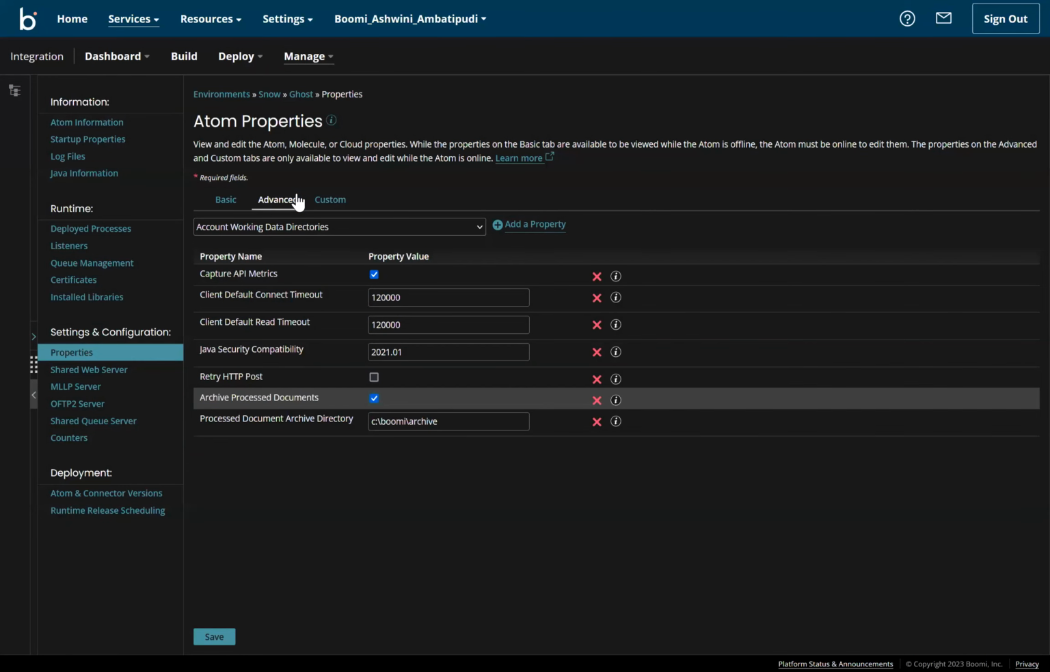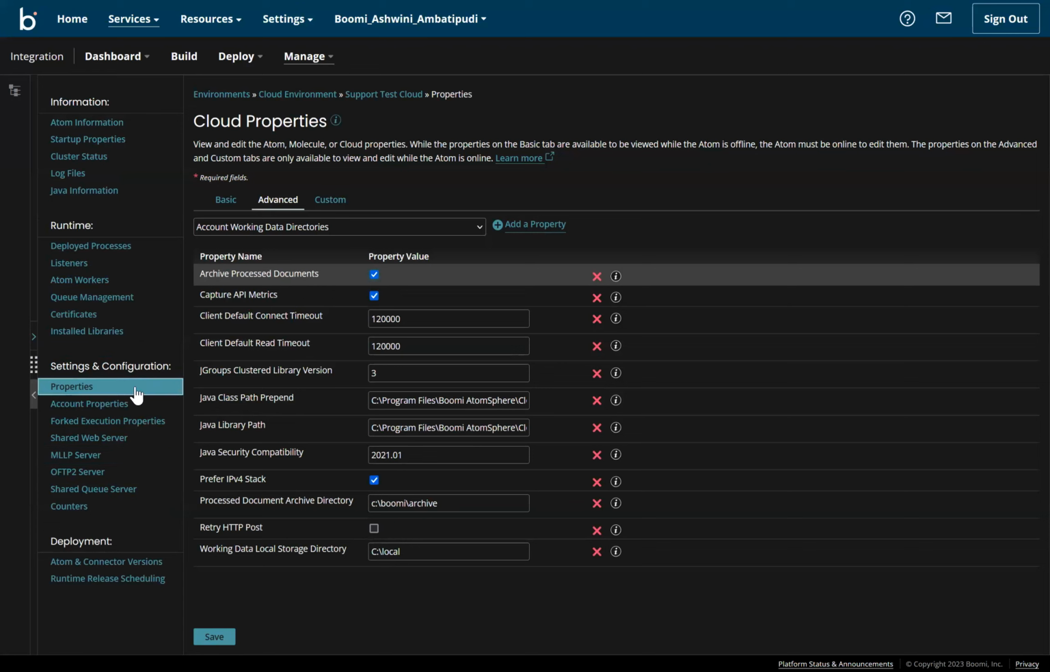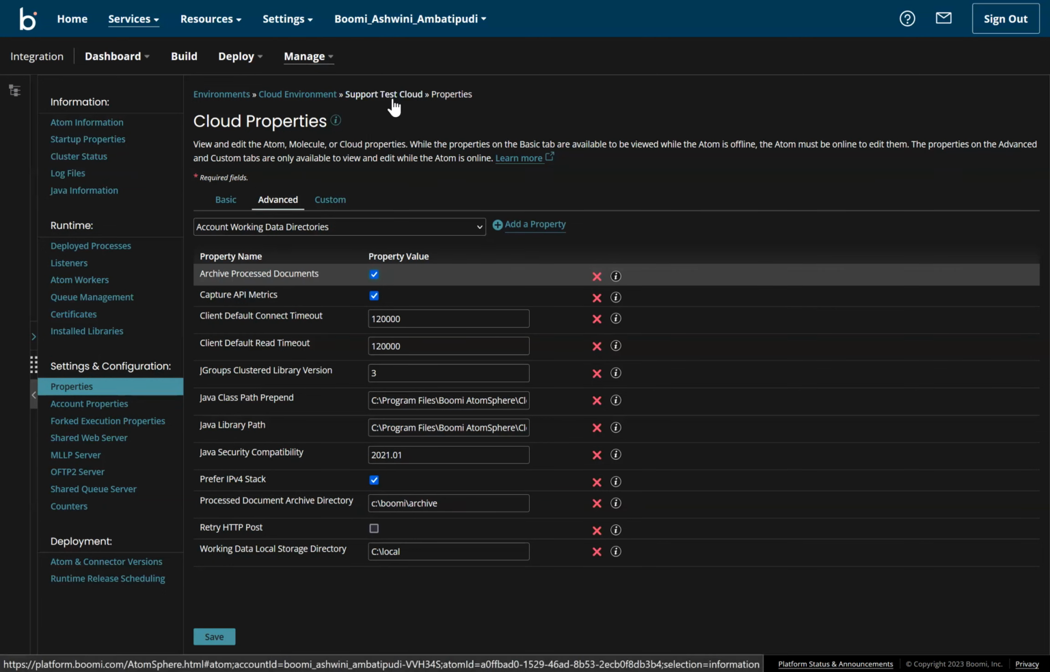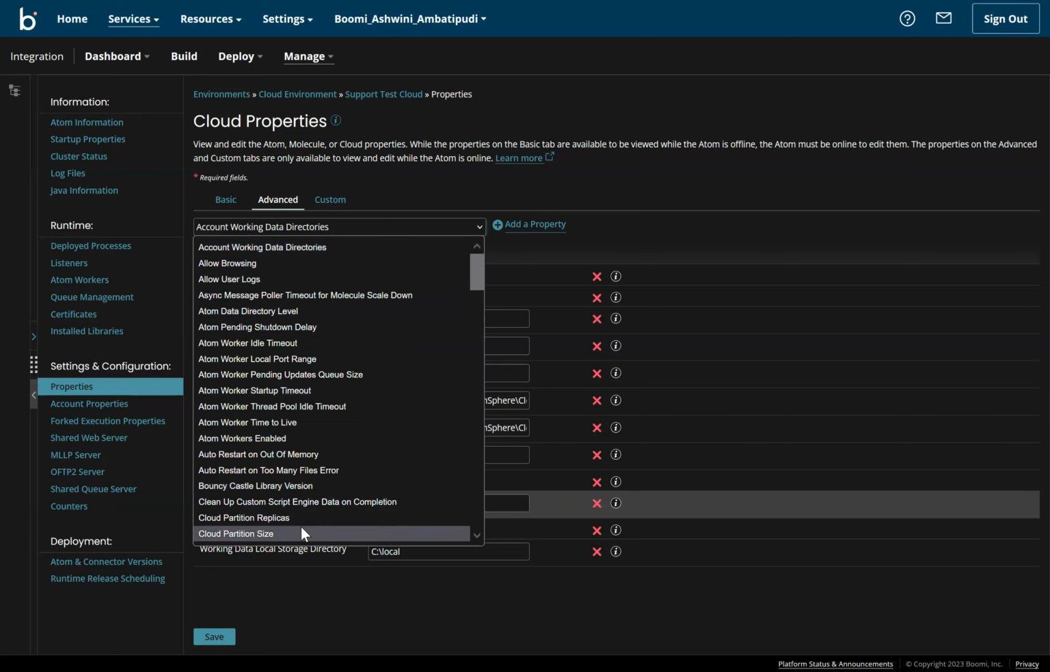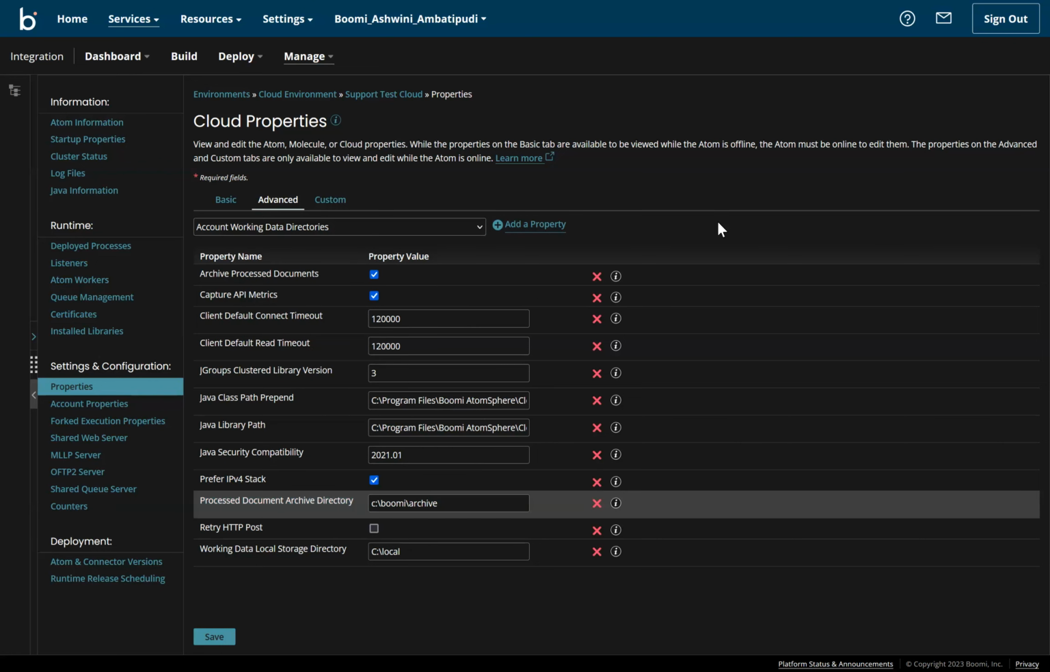So this is one of my clouds, and I have navigated to the Atom Management page and selected my cloud, and I'm in the properties section under advanced. As you can see here, the archive process documents and the process document archive directory are already enabled for this cloud. If they are not, you will have to select them from the drop down, very much like I showed a few minutes ago for the Atom, and restart your cloud to add them as the container properties.